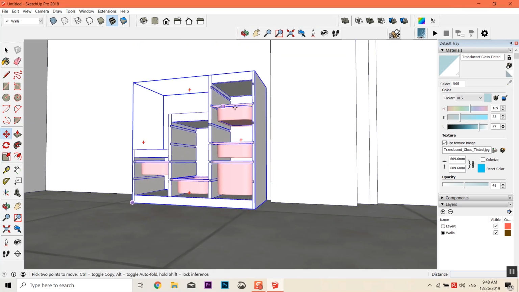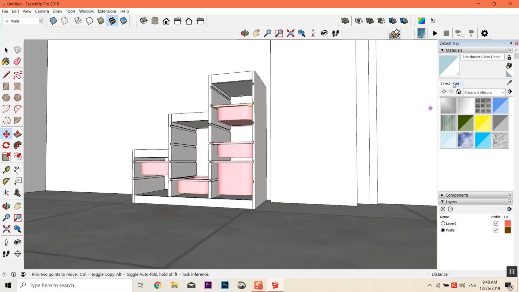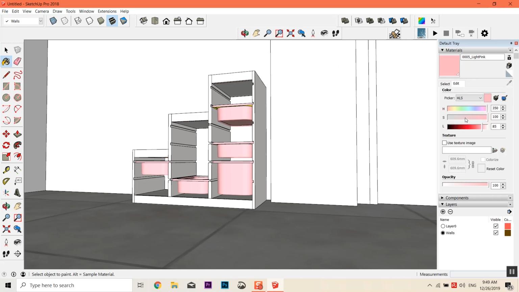And I want to change the color of the pink. I want to make it into either black or white. So I'm going to go to select material. I have the sample paint. Just going to sample it, and then it's going to select everything that's in the same material. I'm going to edit. I'm going to go to the white.